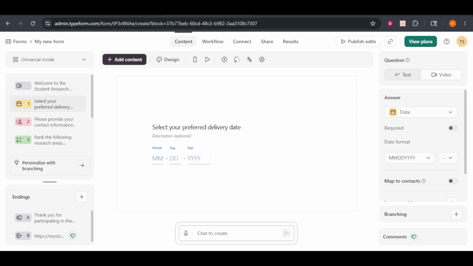Whether you are building a survey for international clients or just want to ensure your buttons and system messages match your brand's native tongue, the process is incredibly straightforward and only takes a few moments of your time.